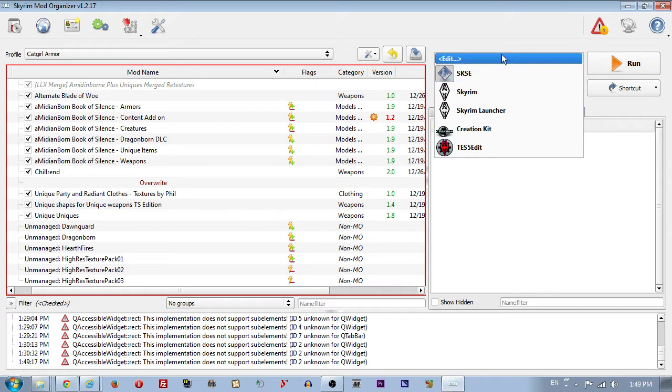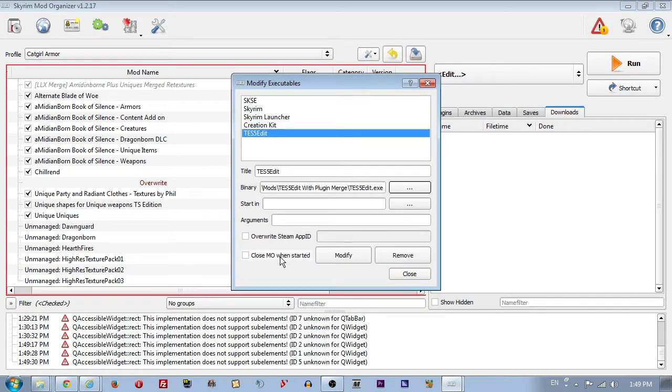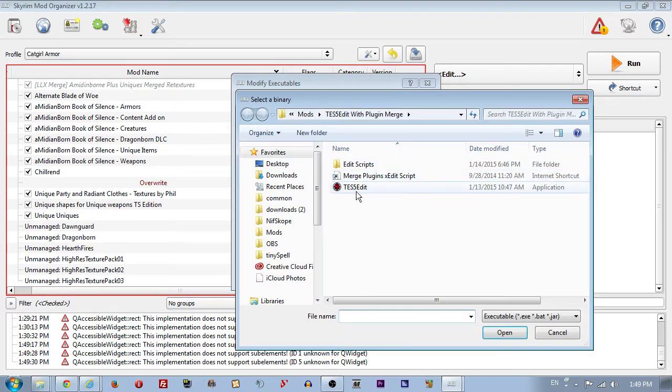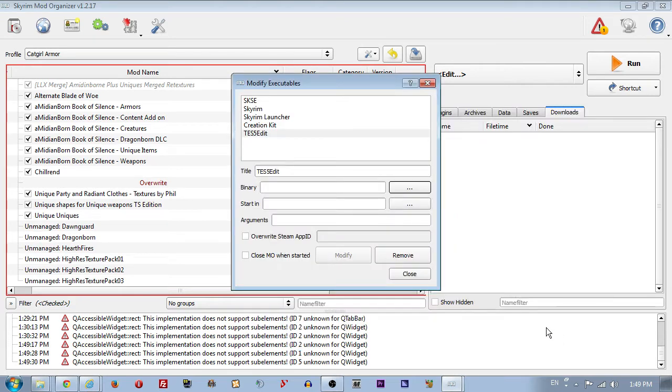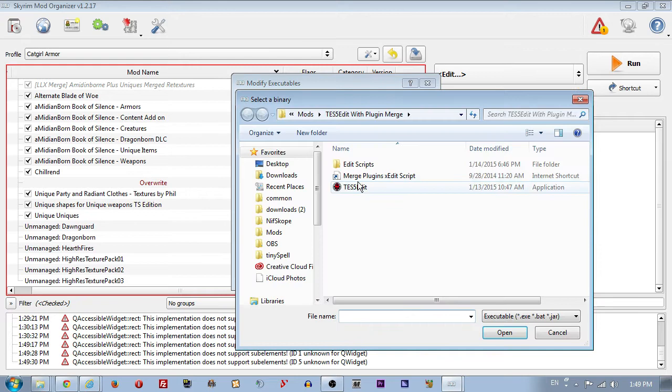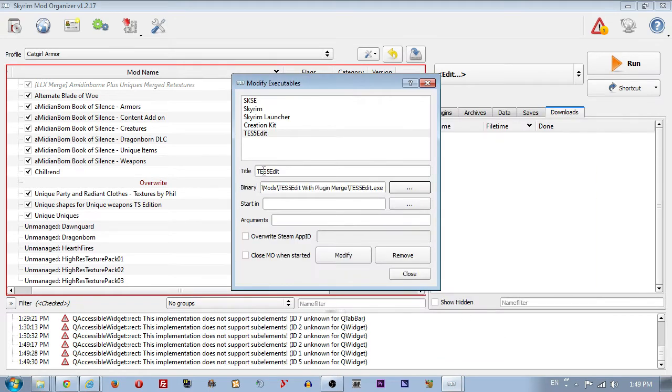You go to Edit here in Mod Organizer, and you're going to create a new one. Literally all you have to do is type somewhere here the title, whatever it may be, and you're going to link to the TES5Edit executable inside of your merge folder, where you put the files. Call it whatever you want. I'll just call this xEdit. And click close.